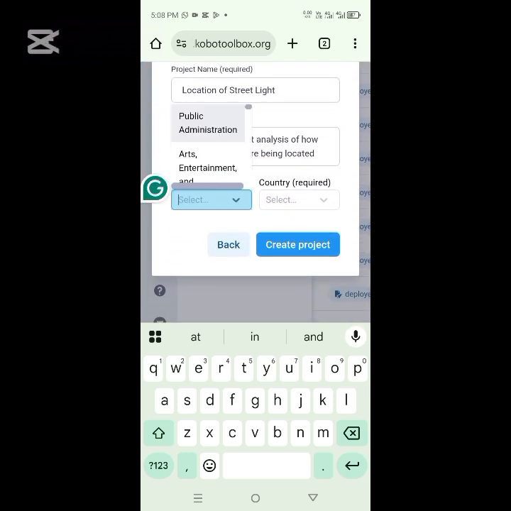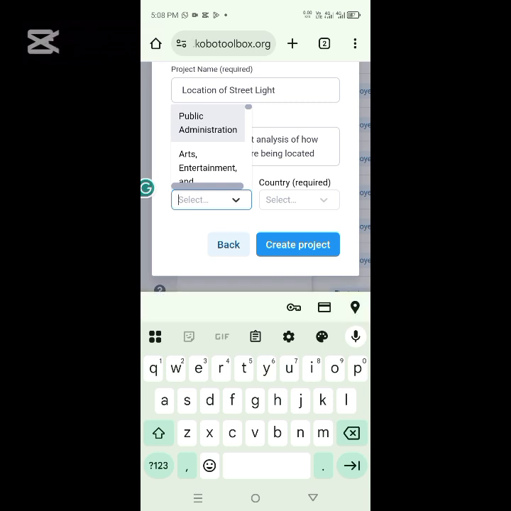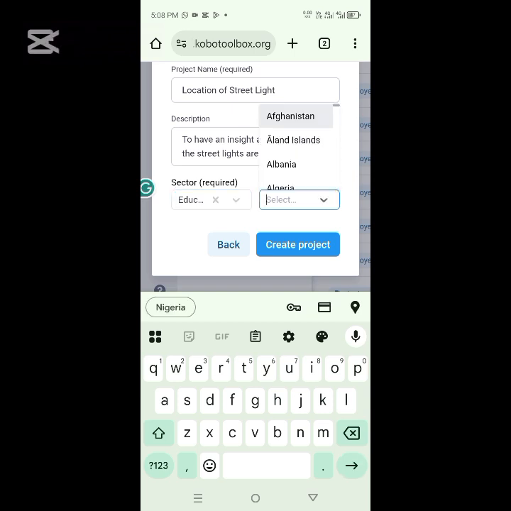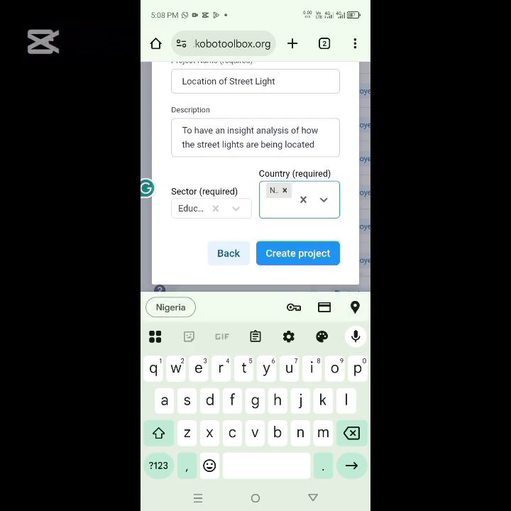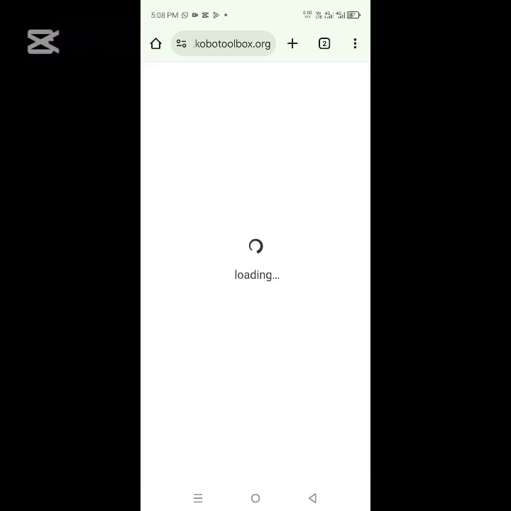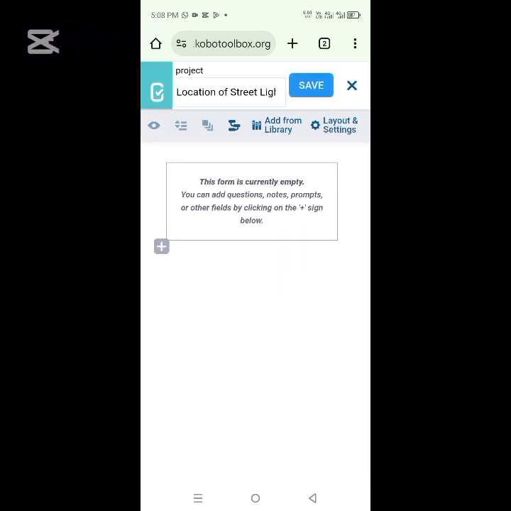For sector, for the purpose of this class, I will pick educational. Country, I will pick Nigeria. Then create project. Okay, so location of street lights.